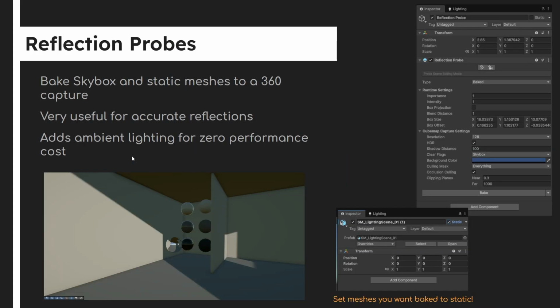And as well, we have our reflection probes. Reflection probes go hand in hand with the skybox because it pretty much is a 360-degree screenshot from where you put the reflection probe. And so this is very useful for making accurate reflections of your environment.